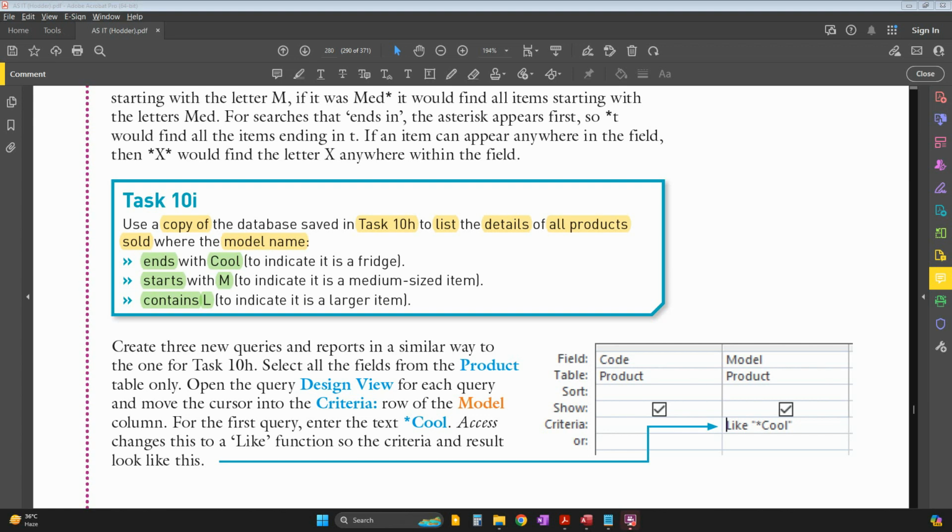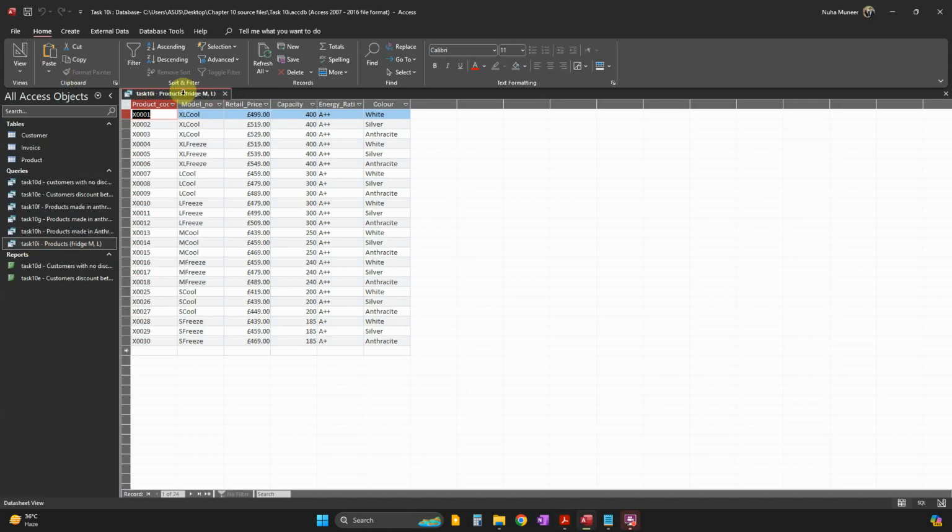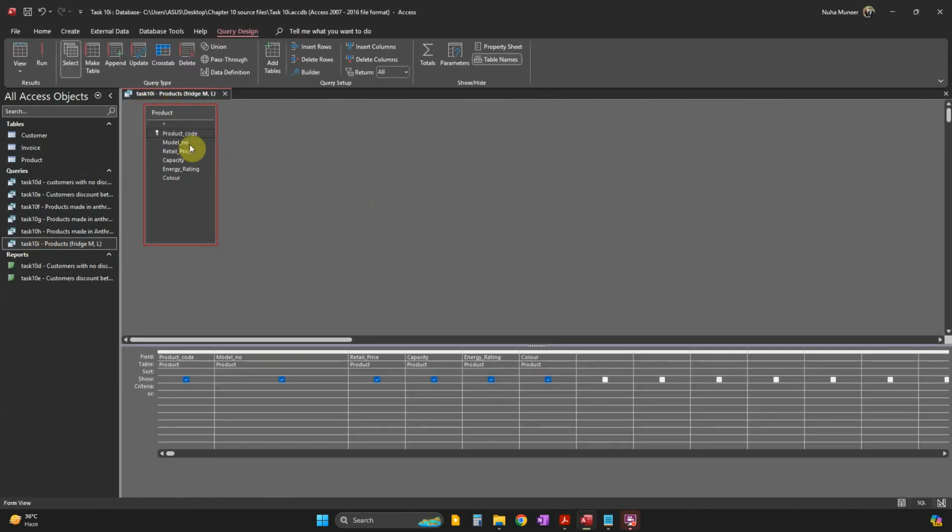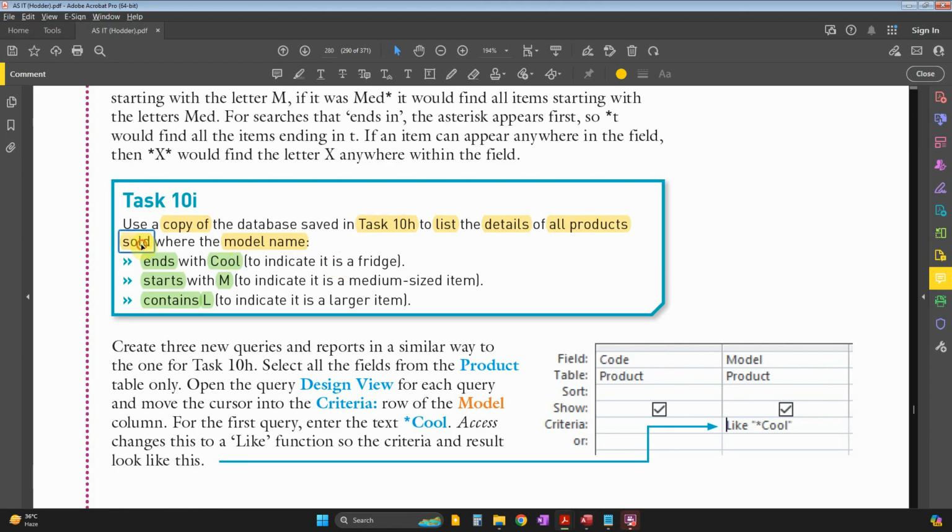For task 10i, we're going to use the same copy of the previous one. We're just going to modify it and modify the name to be 10i. And let's put the query. So the query will be from the same product table. And don't put any criteria. The criteria is going to be also sold. That means it's only one table.